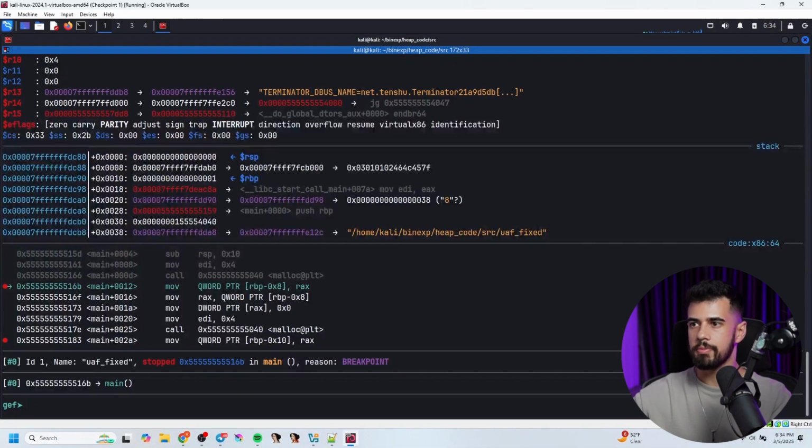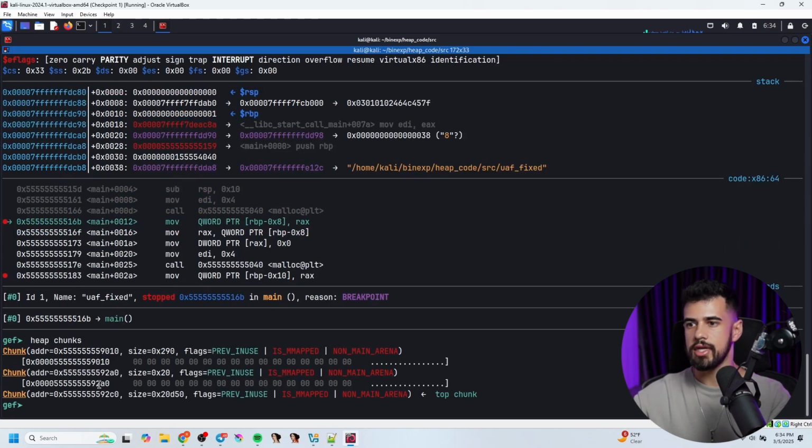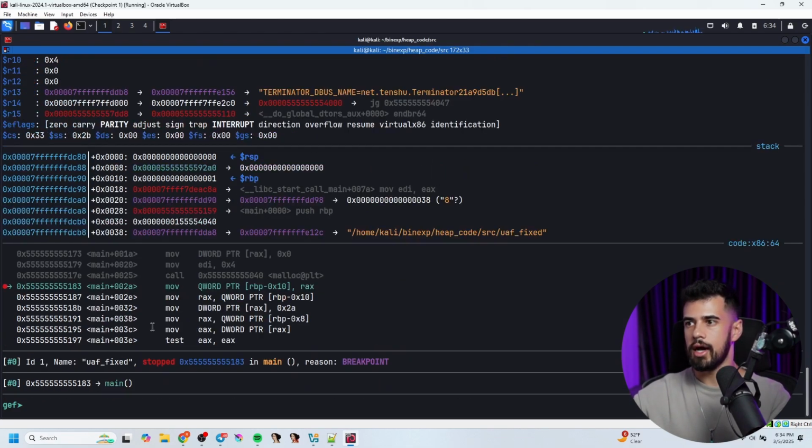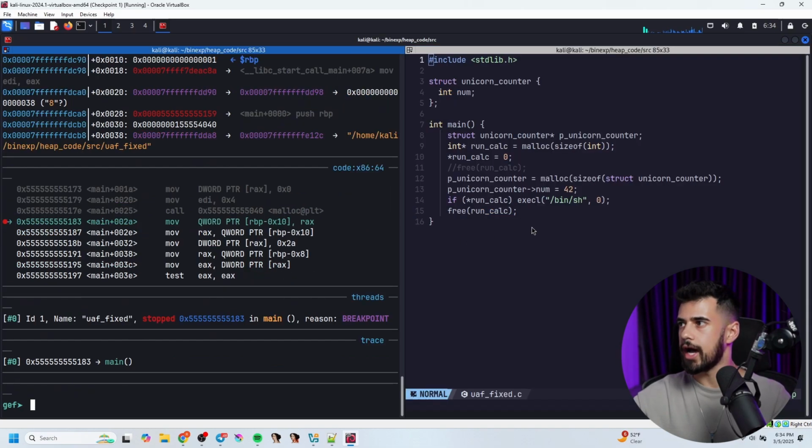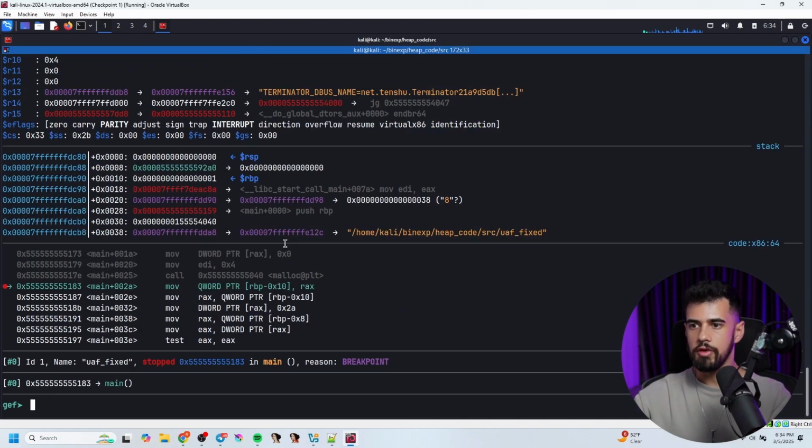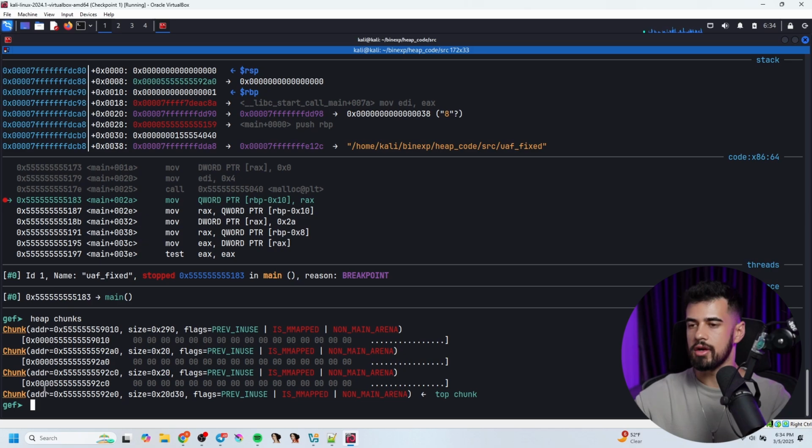We hit the first breakpoint after the first call to malloc. If we look at heap chunks, we can see what we'd expect to see. This is the address for the run calc, and it's zeroed out. Continue. Now this is after the second call to malloc. We didn't free it here, so it's after the second malloc is made. We look at heap chunks, and now we see there's another chunk next to this.